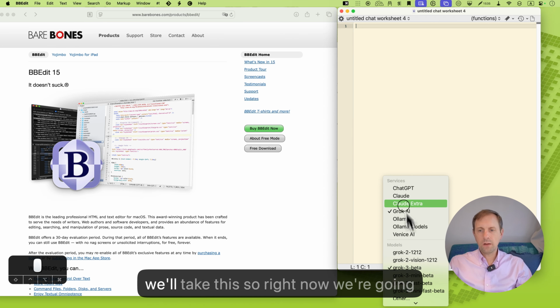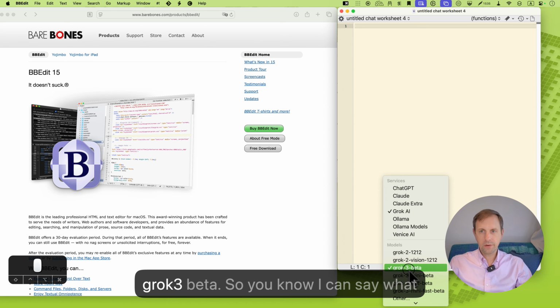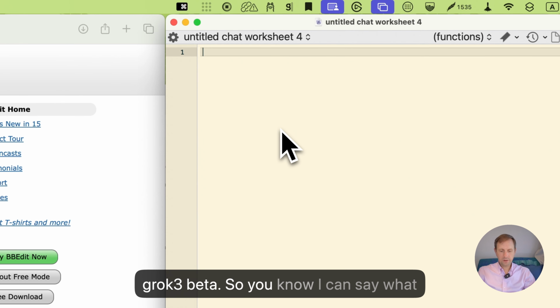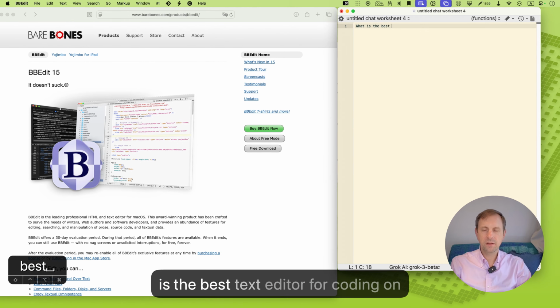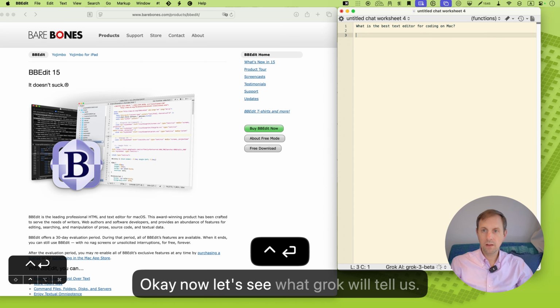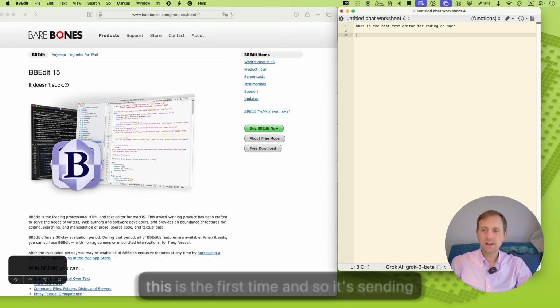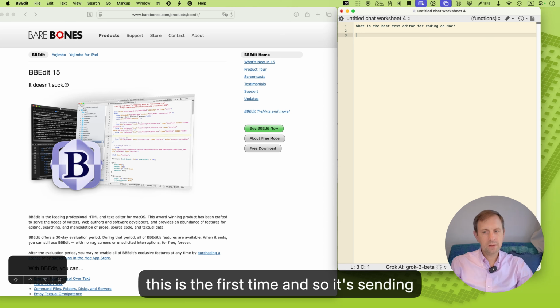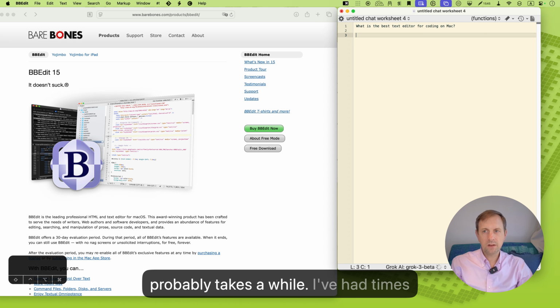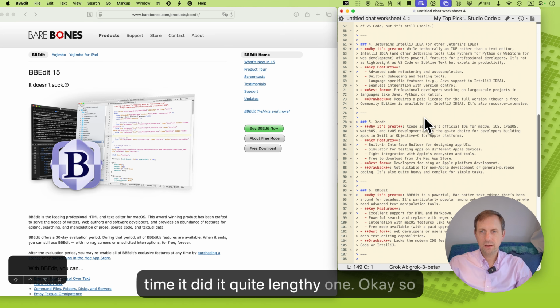Right now we're going to use Grok, and we're going to use the Grok 3 beta. So I can say, what is the best text editor for coding on Mac? Okay, now let's see what Grok will tell us. Very curious. I've never asked this question. This is the first time. It's sending out to the server and coming back. It probably takes a while. I've had times where it has timed out as well, but this time it did a quite lengthy one.